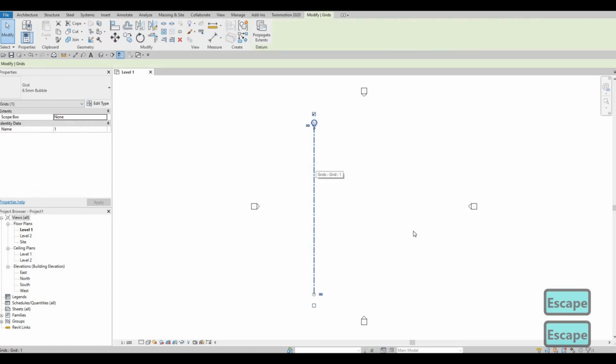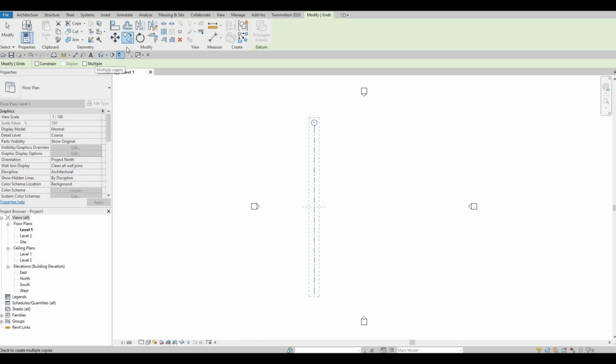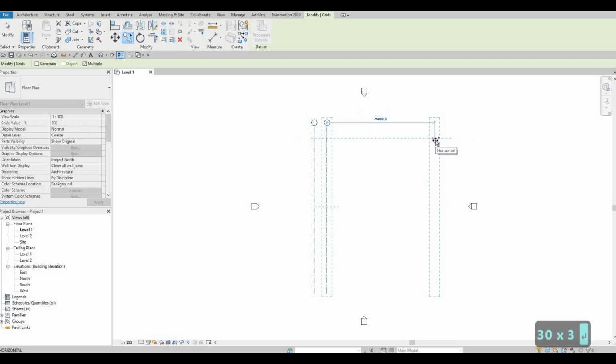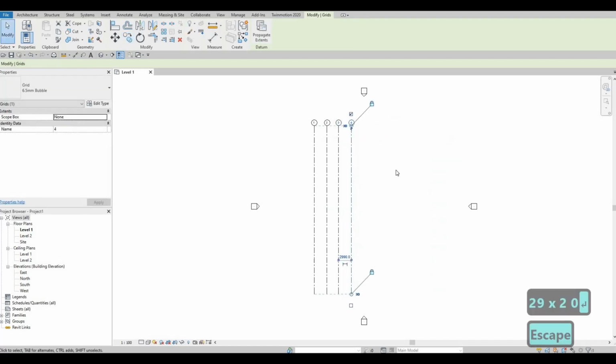You can also click this after escaping, and then click copy or type in CO and click multiple. Grab it again, and then you can type in the numbers. So I'm just going to move it all the way to the right side. I'm going to type in first 3000, 2690, and then 2990. Press escape and then escape again.